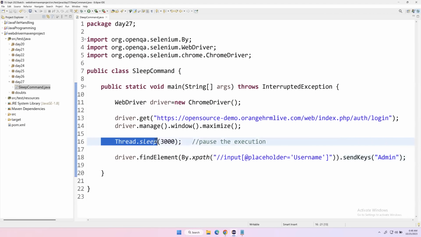But what is the problem? It is able to solve the synchronization problem, right? It is able to solve it. But what is an advantage and what is a disadvantage of the sleep command? Okay, let me write here a few points about the sleep command.